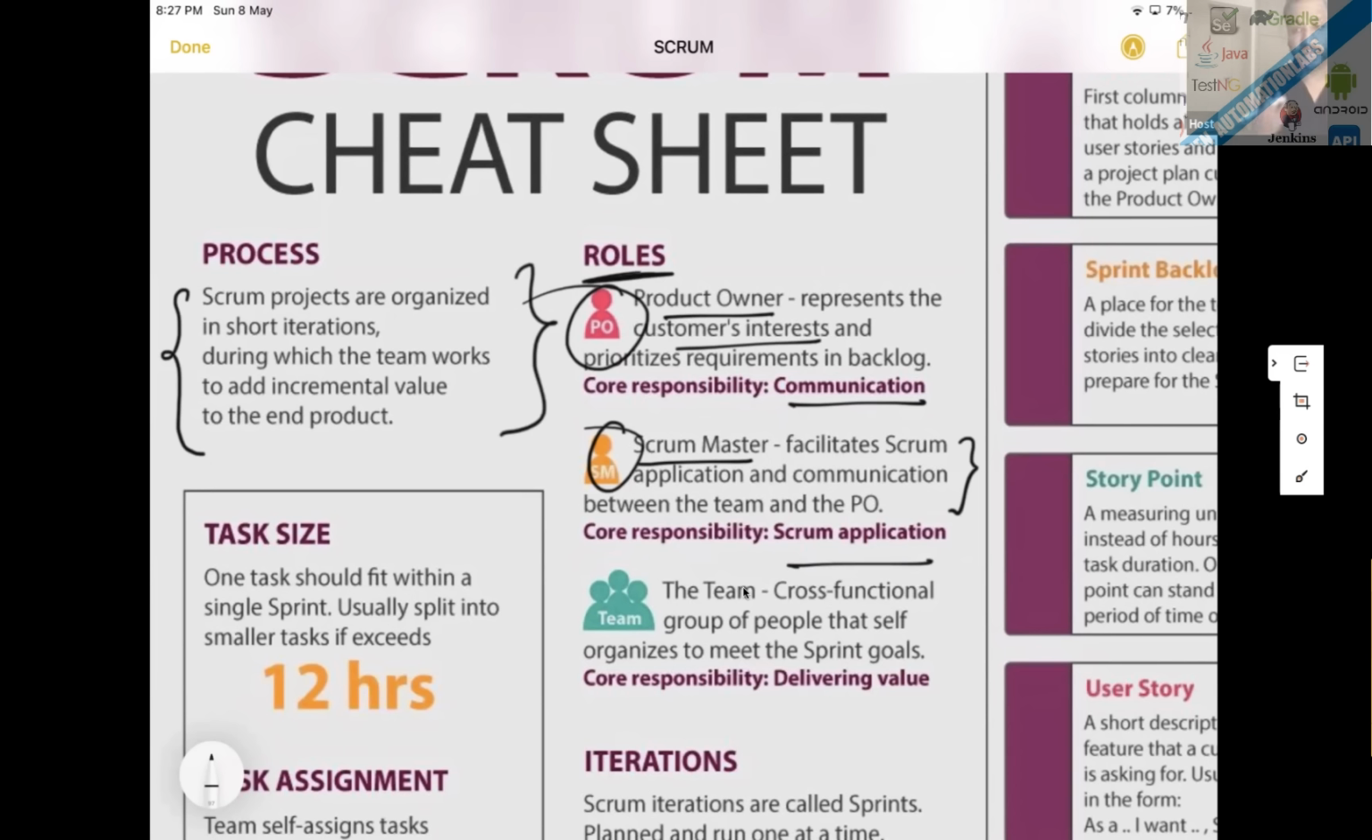Then the third team is the core team, the engineering team. It would be a QA team, it would be a dev team, right? Cross-functional group means it can be either QA or dev. They will work together, they will organize to meet and to achieve the sprint goals. And their core responsibility is that we have to deliver the value.